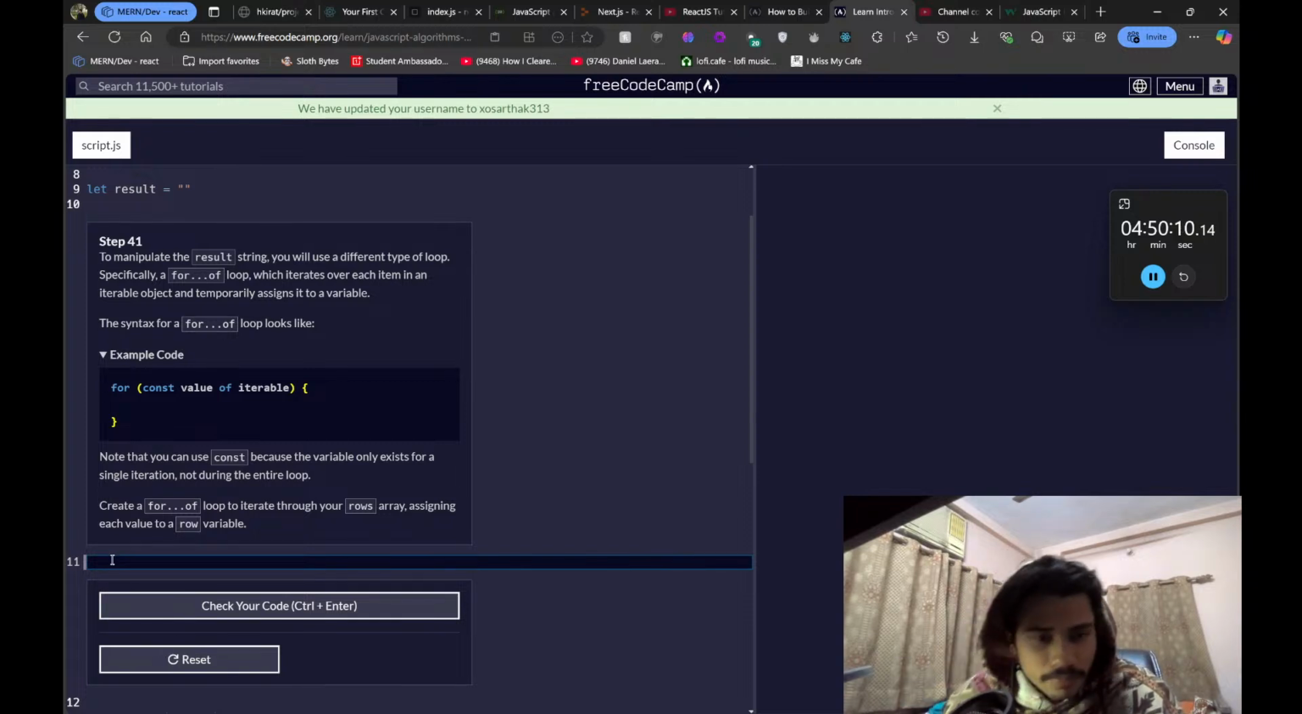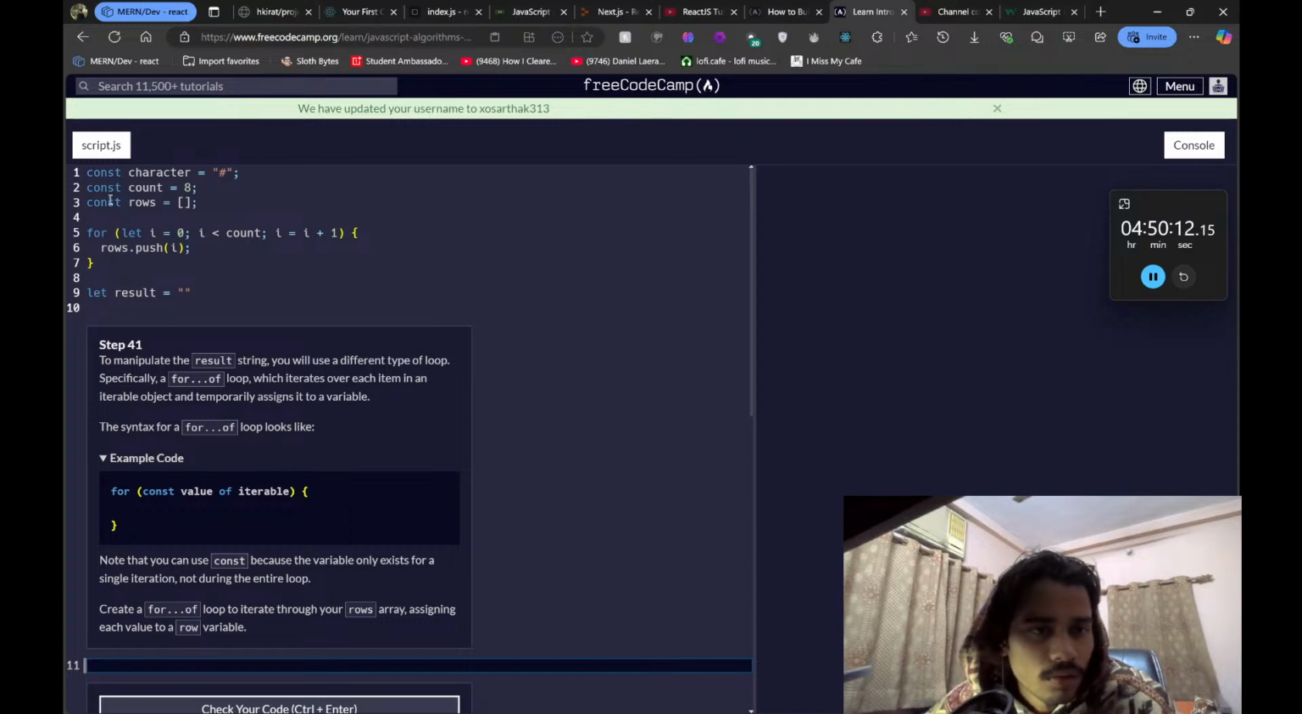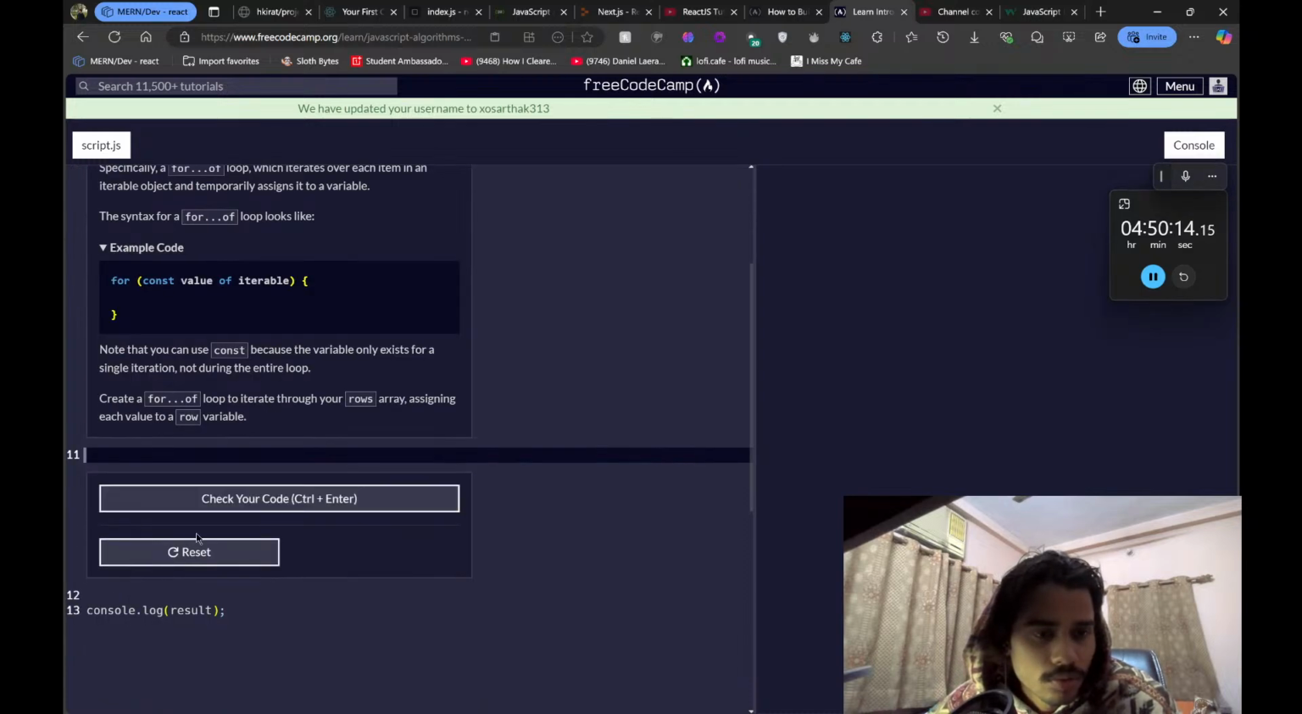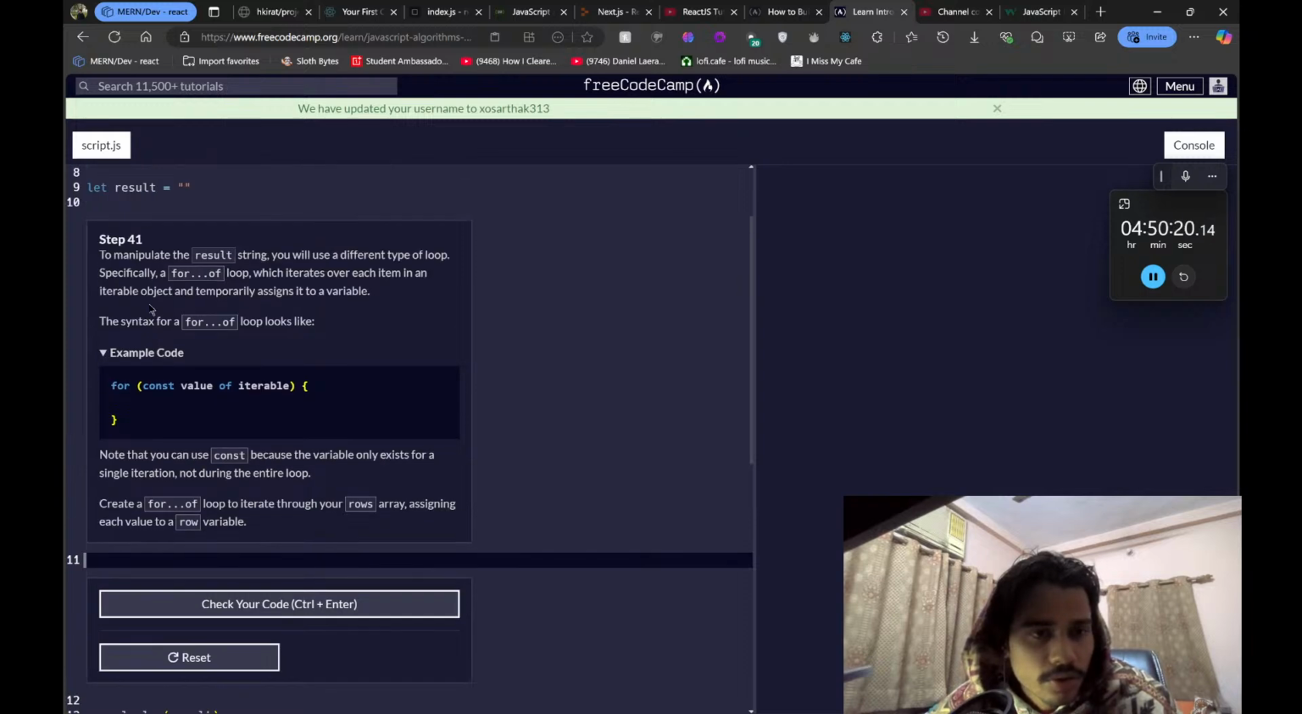What? For-of, iterate through rows. This should have been more clear.